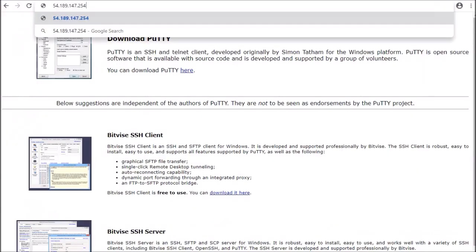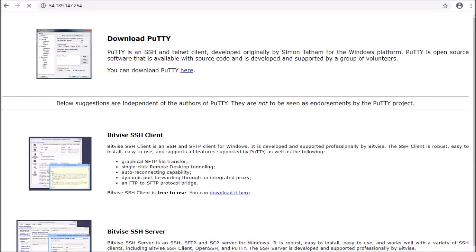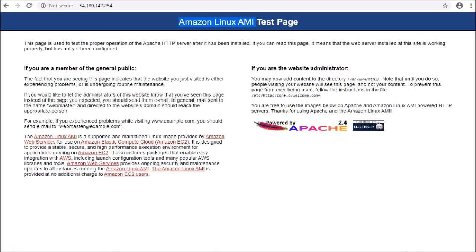Now we want to check Apache server has been started or not on our server. So here in browser, we have enter our instance IP address. So, in browser, we can see this Amazon Linux AMI test page. That means Apache server has been properly installed in our instance.